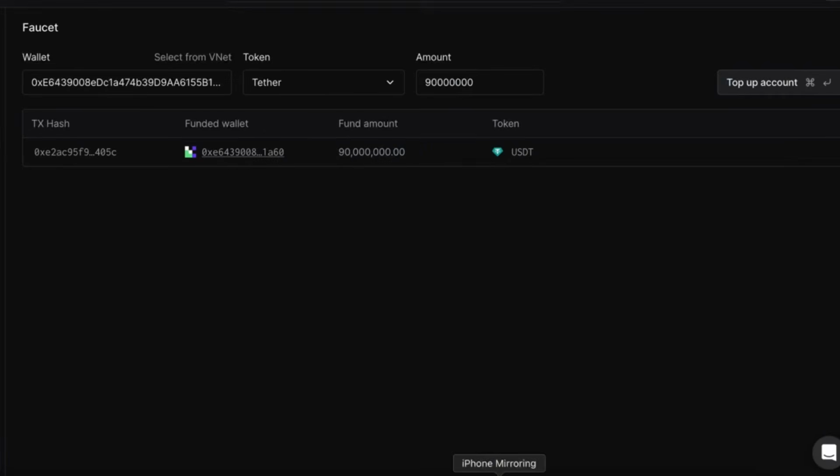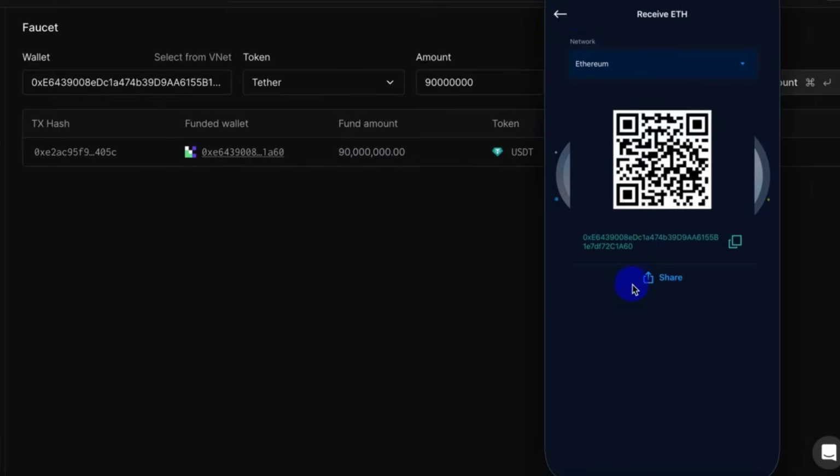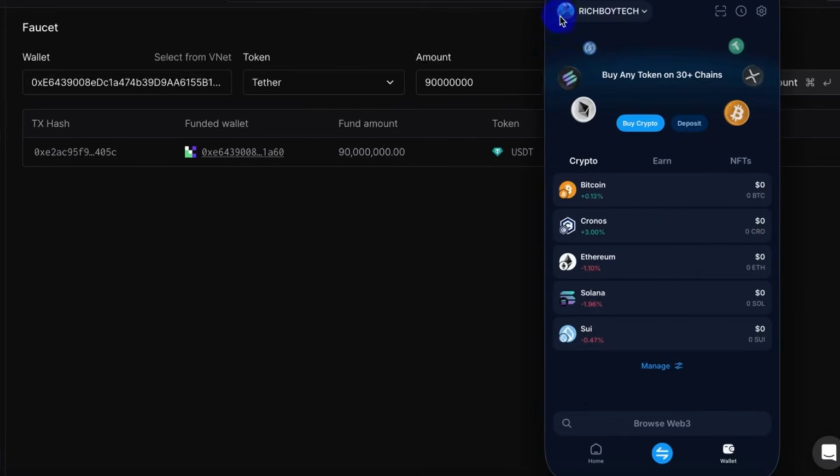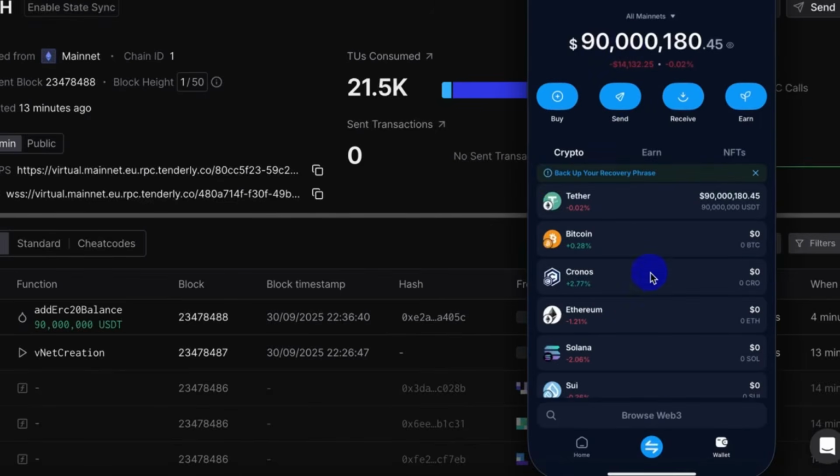So the next step is to go back to our crypto app. Go back and refresh. Let's refresh our crypto app. Voila. As you can see, we now have $90 million worth of USDT on our crypto.